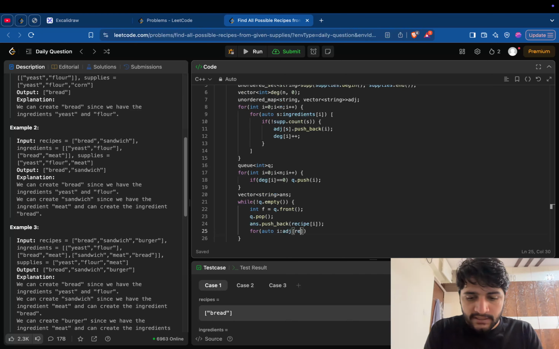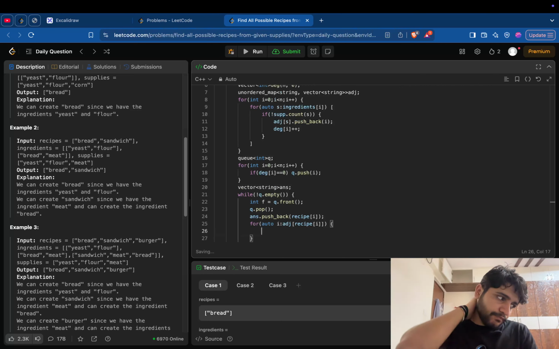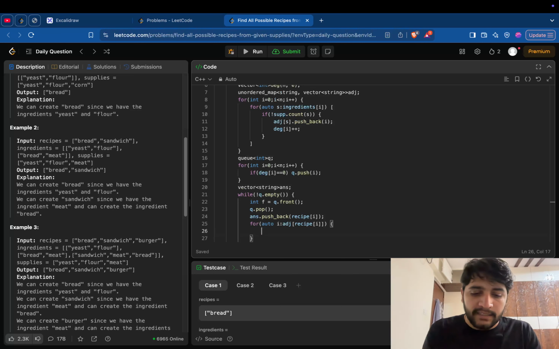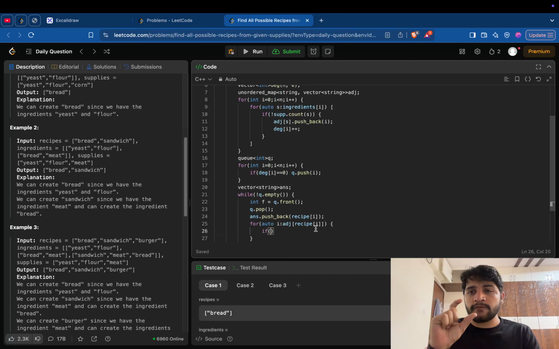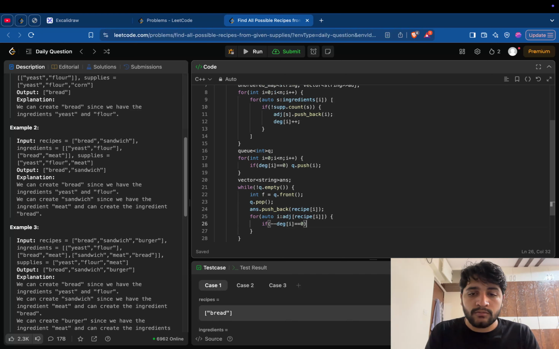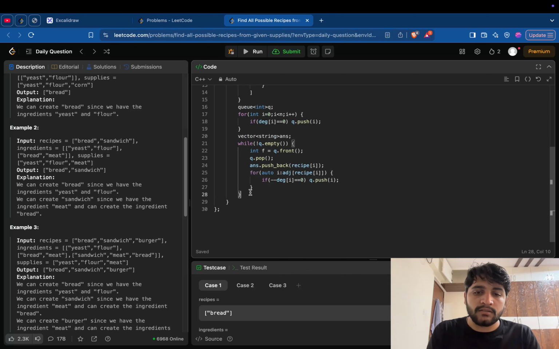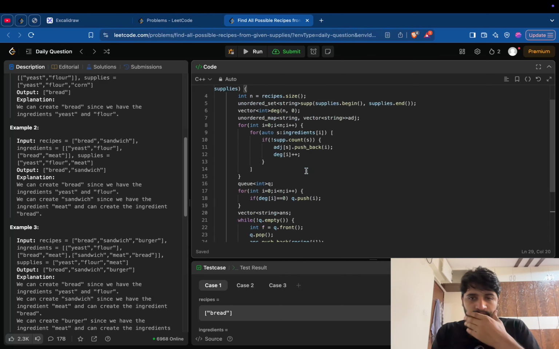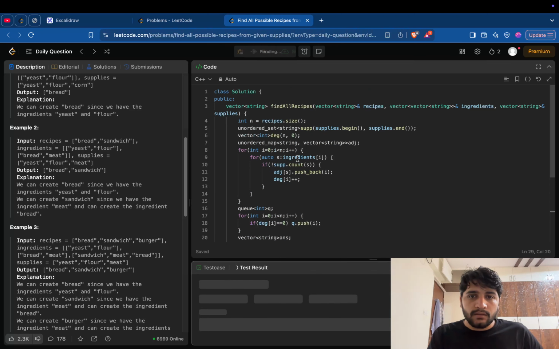So we will go to the adjacency of recipe I, meaning bread, and we will decrement the degree of all of the recipes where bread is needed, because we now have one more ingredient for them which was not initially there. So we will decrease their degree by 1, and after decreasing, if they become 0, we will add them to the queue. Simple as that. And we'll just return the answer. I guess that's all. That should work just fine.